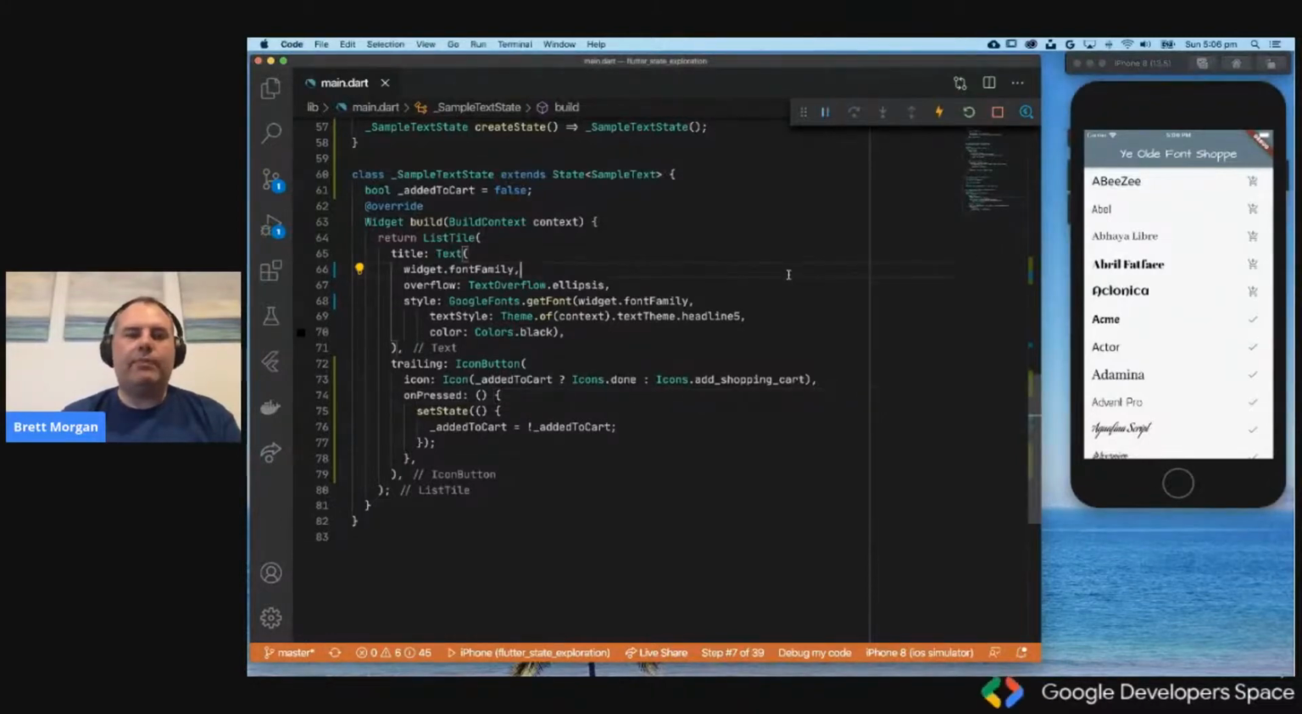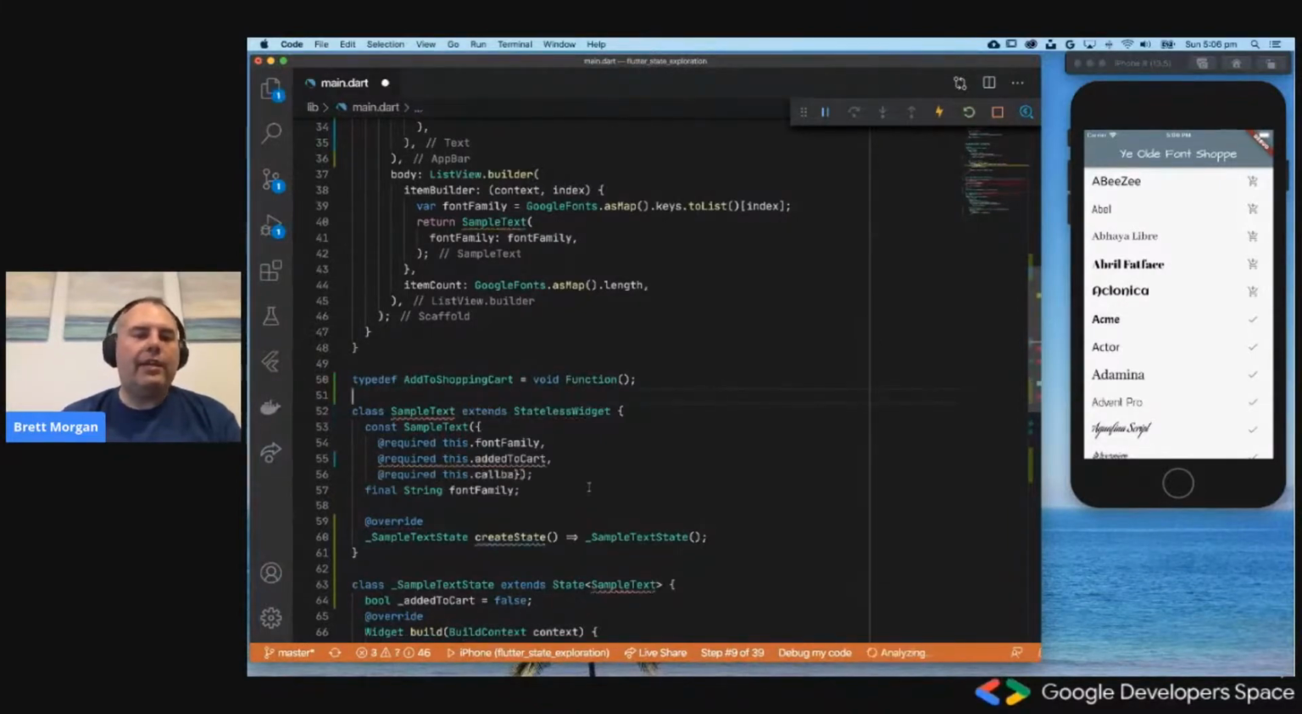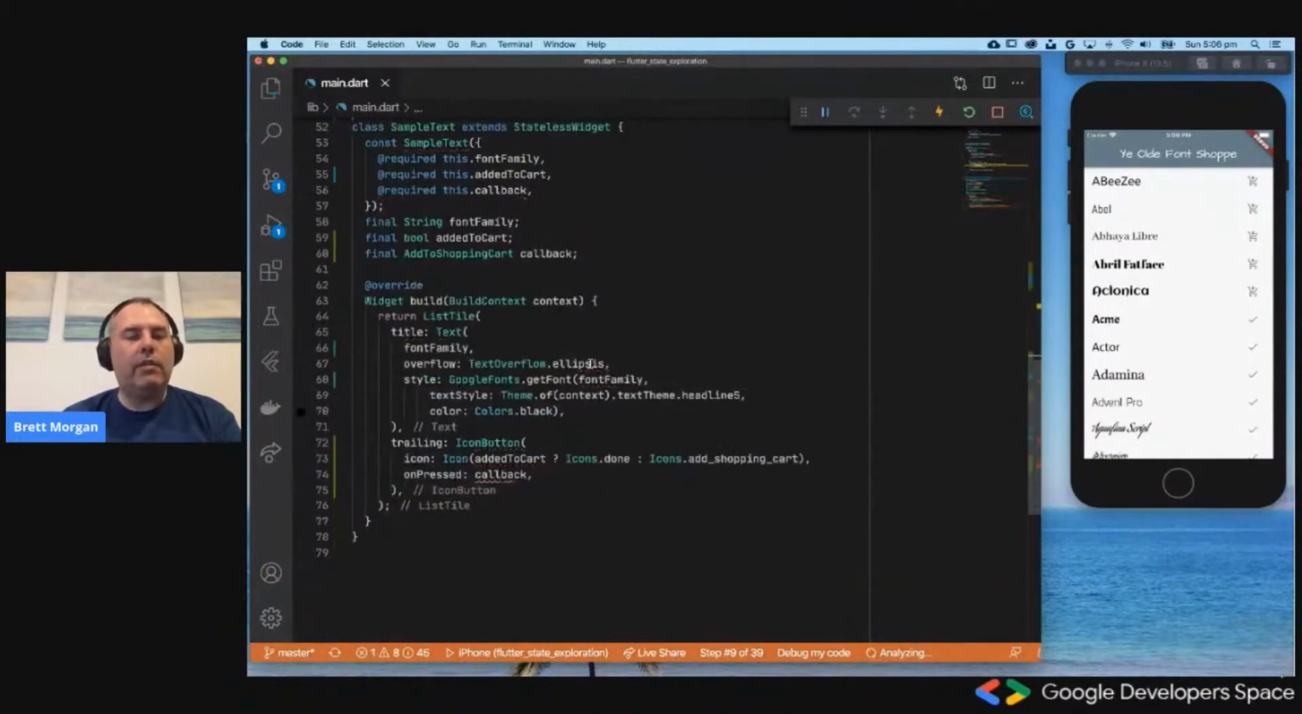So how do we do that? Well, the first thing I'm going to do is start defining an interface. So I'm declaring a type that is effectively a void callback function. I'm converting this sample text widget from a stateful widget, where we had the sample text remembering if it was added or not.